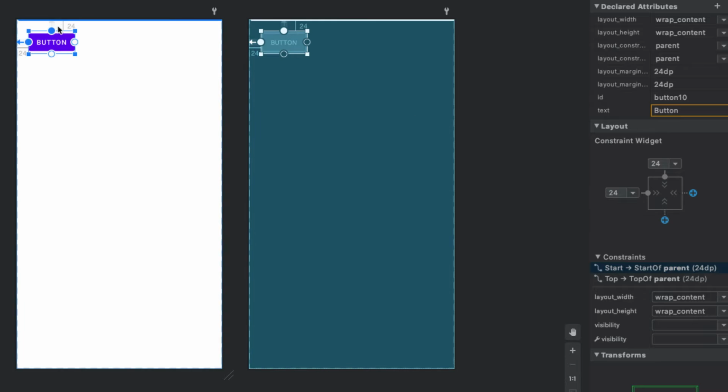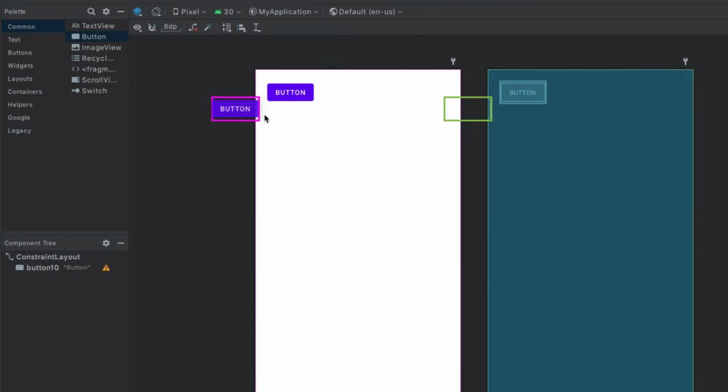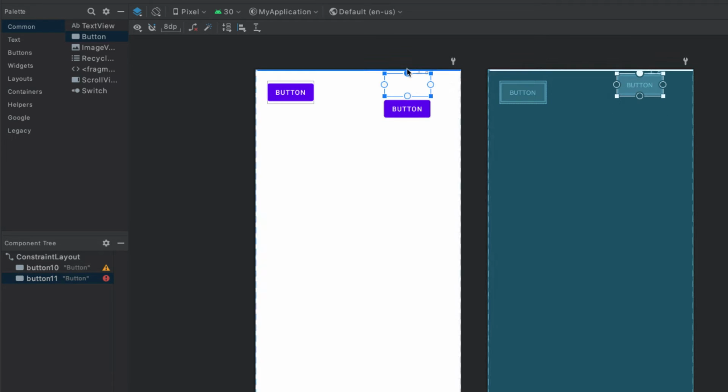Now, one thing to note is that the default margins only come into effect on views once you change them. So let me change this now. Let me change this to 8 and let me drag out a new button. And I will create a constraint for this edge.